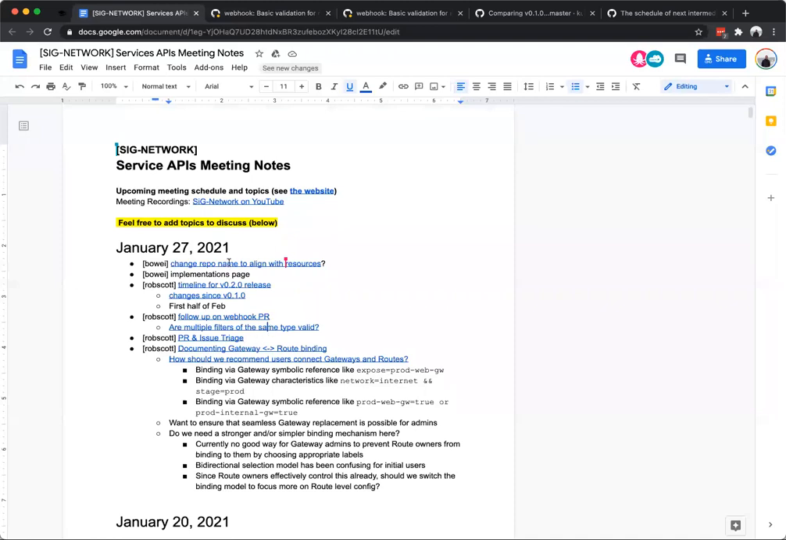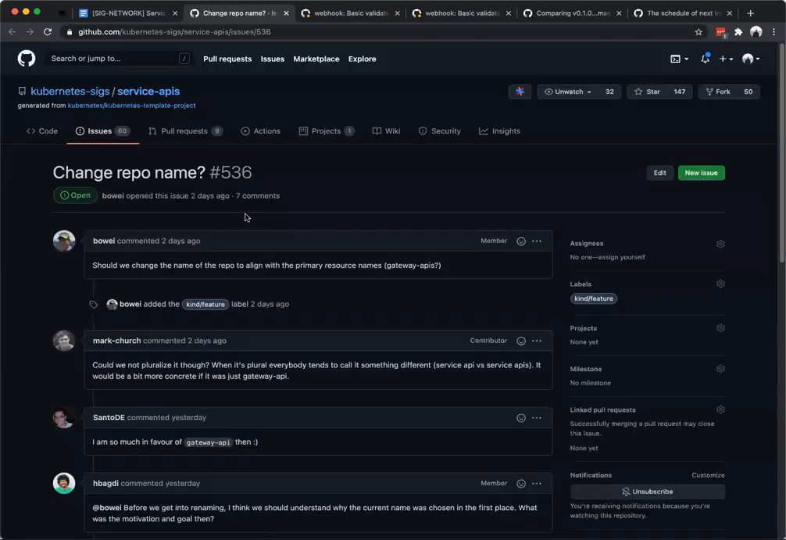Let me get into this: gateway service APIs renaming. We started this conversation, it looks like, a couple days ago. Should we change the name of this repo to align with the primary resource name?